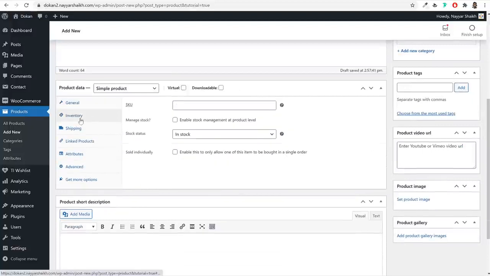Then we have the inventory option. Now under inventory, you can enter your SKU. SKU is your stock keeping unit. So in a warehouse, where you stock your products, you have unique codes given to different products. So if you want, you can enter that. This is not compulsory. If you want, you can leave it. Maybe I'll enter t-shirt 001.